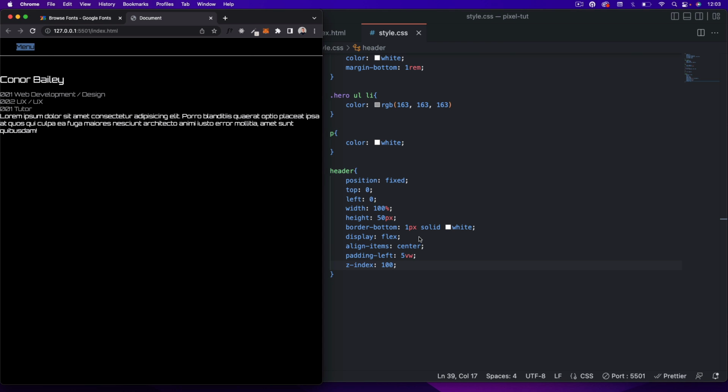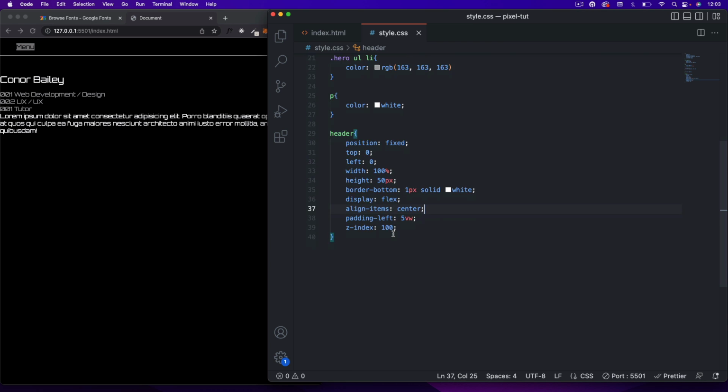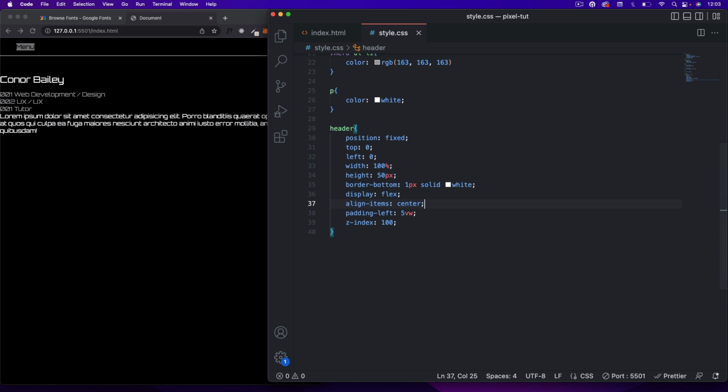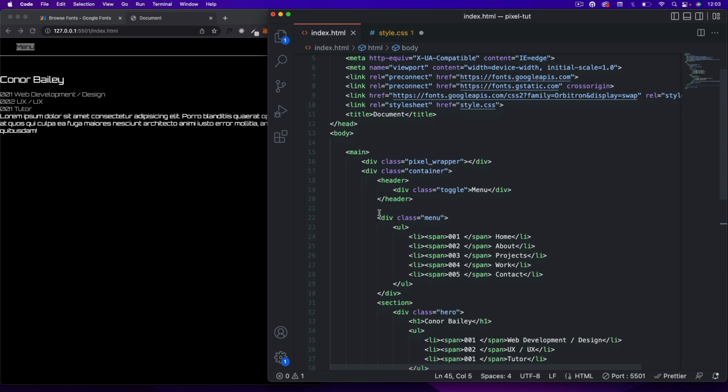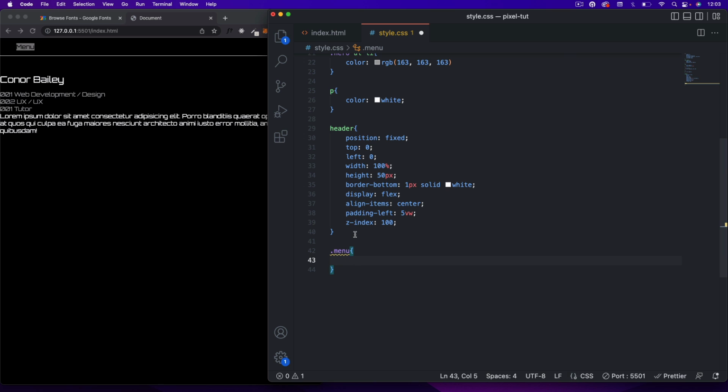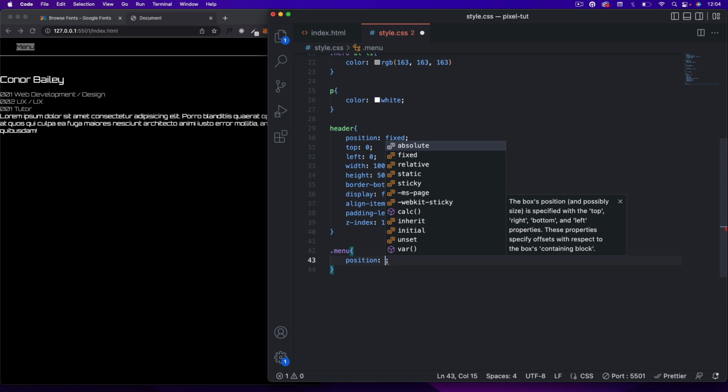For now, we can leave that for now. We'll take off the border later. Okay, so the next thing I want to do here is grab our menu, so say .menu. And remember our menu is this section here, this div, and this just houses all of our menu items. Okay, so if we come back here, say menu, again we're going to position this fixed.